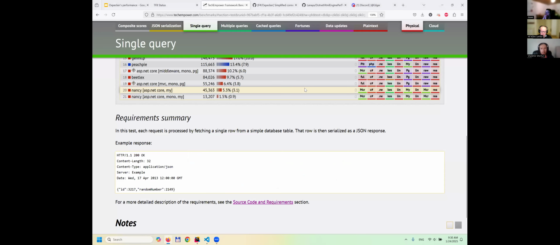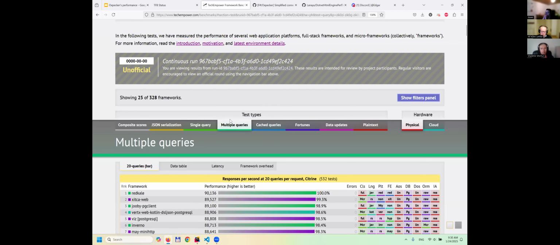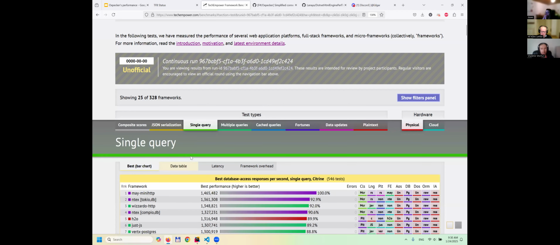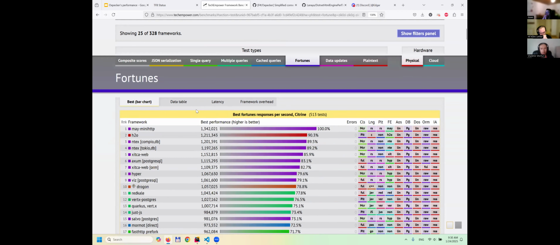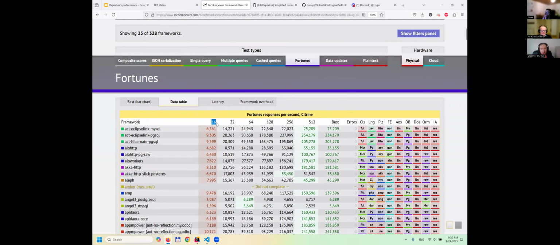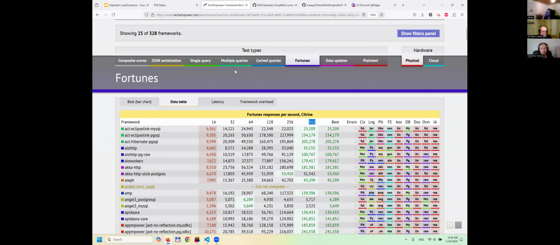So the next benchmark is multiple queries. By the way, single query, if you look at the data table, uses the same numbers for concurrency as fortunes, for example. So it goes from 16 to 512 concurrency. And in this case, the bigger the concurrency, the better the results.